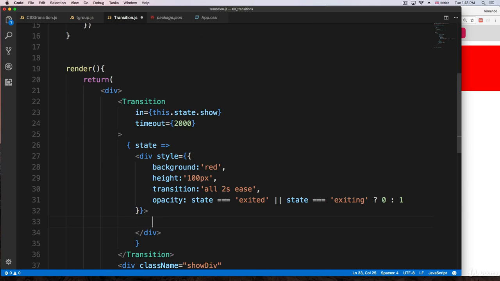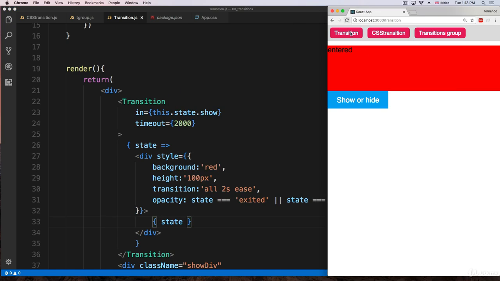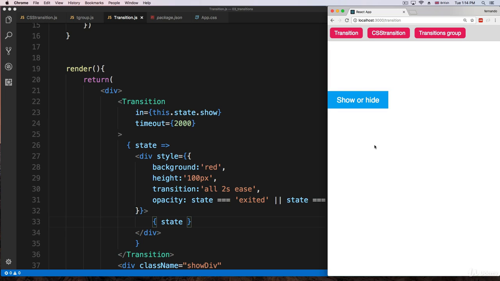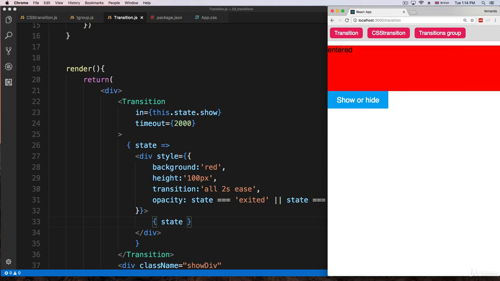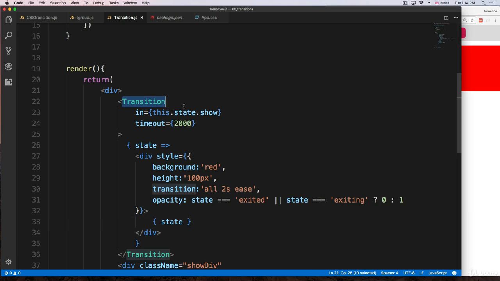Just let me put the state right here. All right. So it's going to reload, and when the application starts, there is no transition, but we get the state of this div, which is going to be entered. The div already entered. So if I click hide or show, it's going to do exiting, the animation stops, and the element is not there anymore. And if I click, it's going to change the state to entering, and when it's done, it's going to change it to entered.